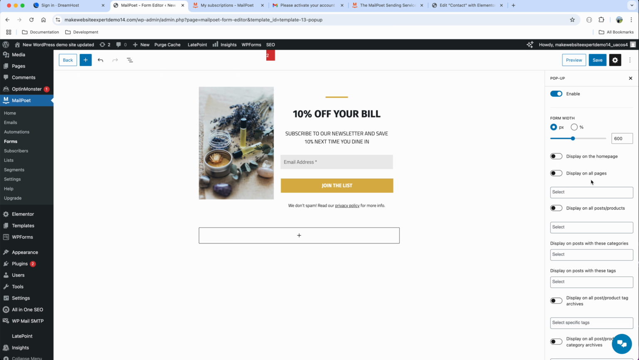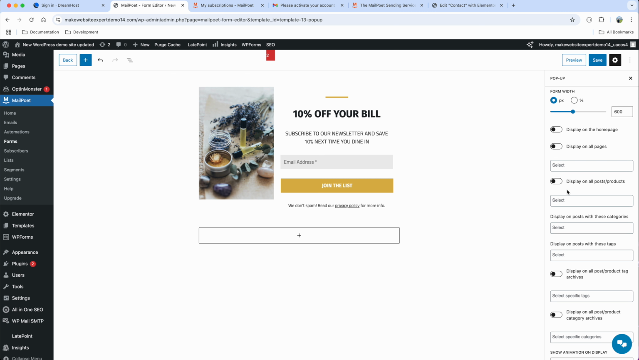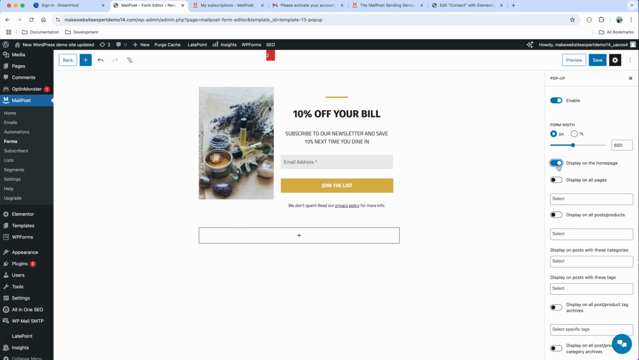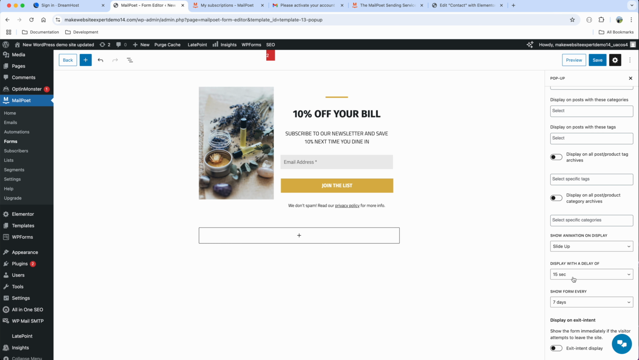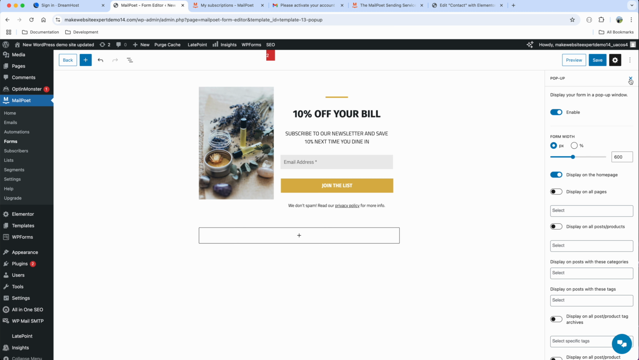We have the option to display this on the home page only or across all pages, or display it on all products and posts. I'm going to go with the home page. If you scroll a bit down, we can also delay when it comes to displaying the pop-up. You can go with one of these options. We also have the option to show the form every day or always or every X number of days from 90 to 60 to 30. Scroll up, close this one, click save.